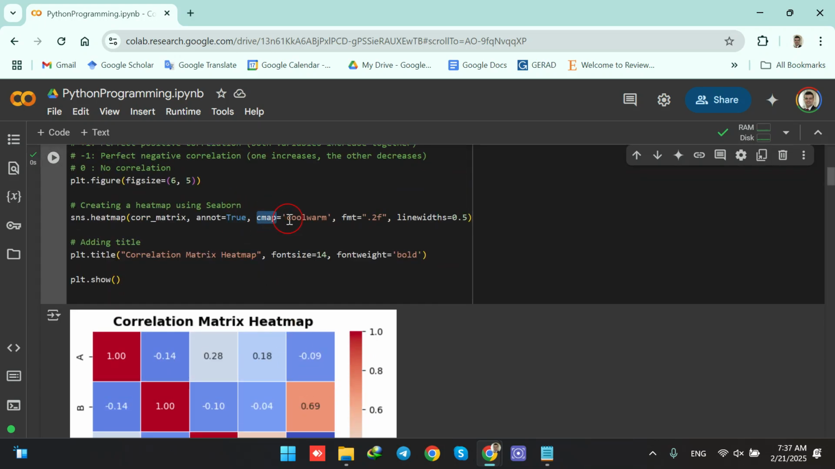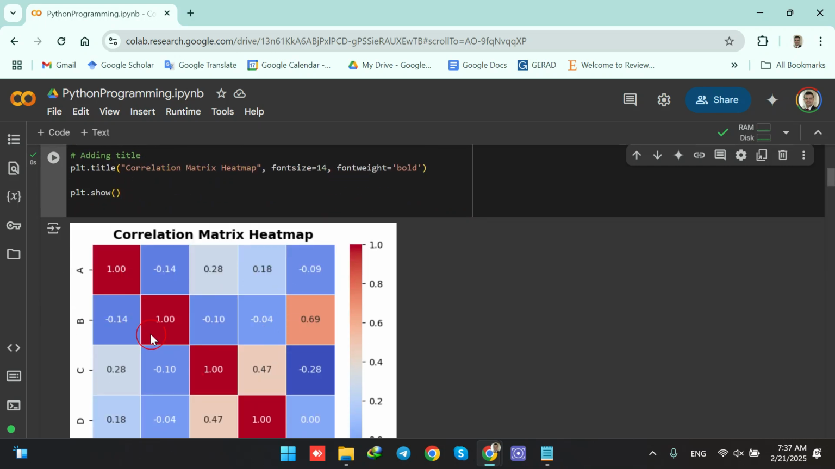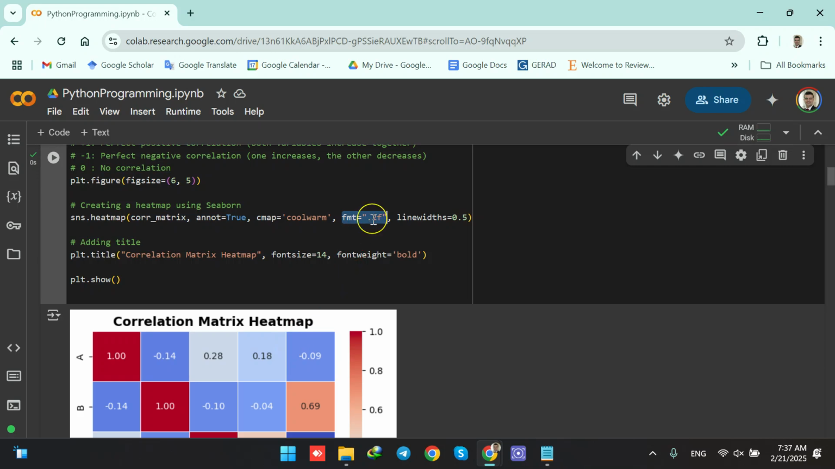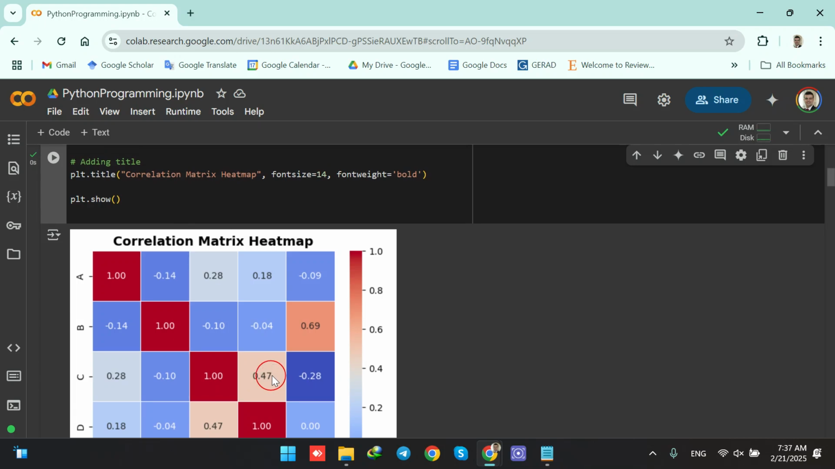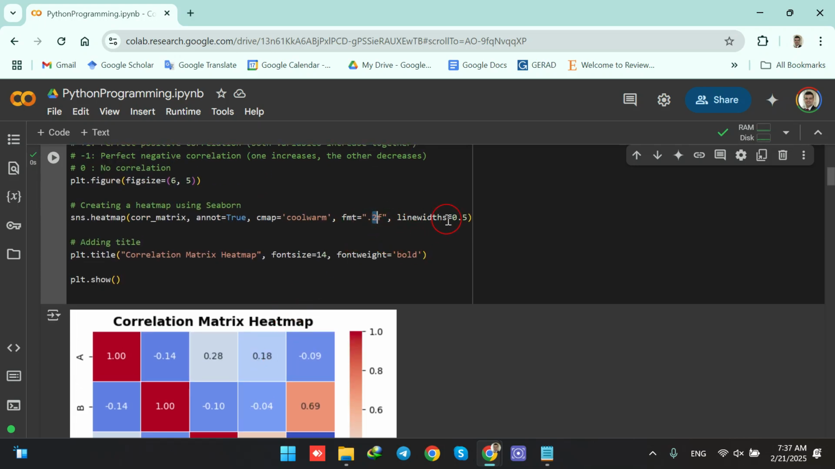We are choosing the color map here. We choose coolwarm. We are mentioning that all the numbers that are shown here should be shown with 2 decimals. So .2f means 2 decimals. We are having 1.00, 1.00, 0.47, etc. So everything is shown there.